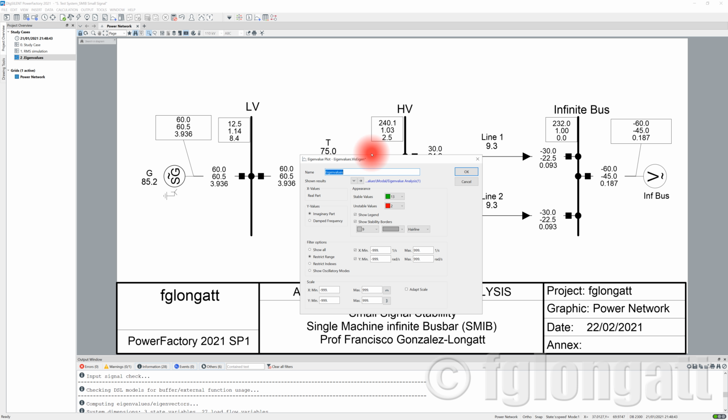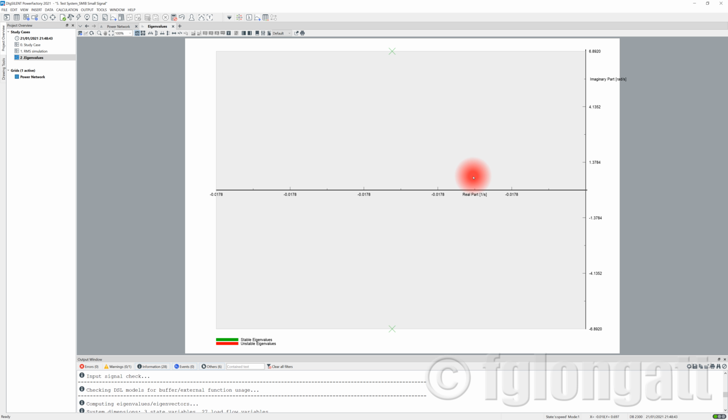I will select this by default, everything is fine, and I will say okay. And right now you can see something quite interesting, okay? You can see that there is a cross on the top, and there is another cross at the bottom, and those crosses represent two stable eigenvalues, okay? Two stable eigenvalues, as you can see here, they are complex, they are conjugated.